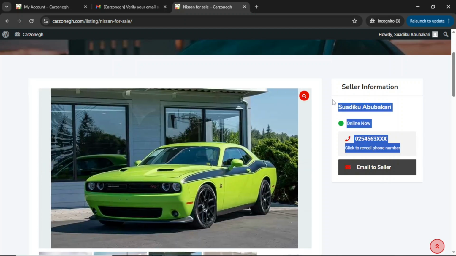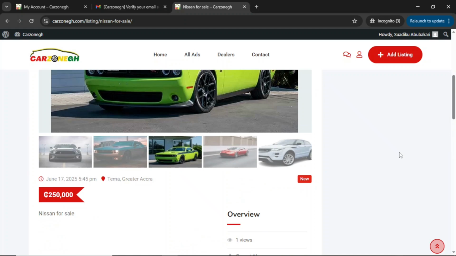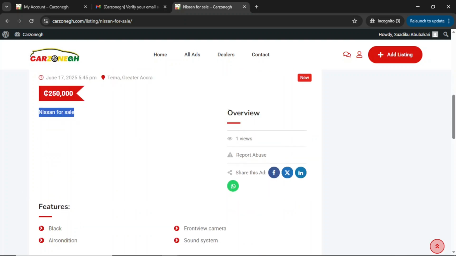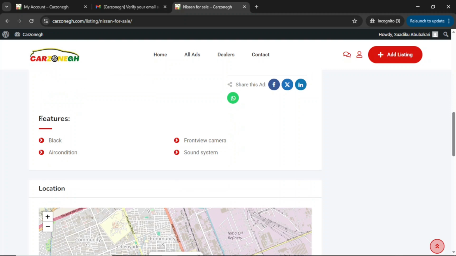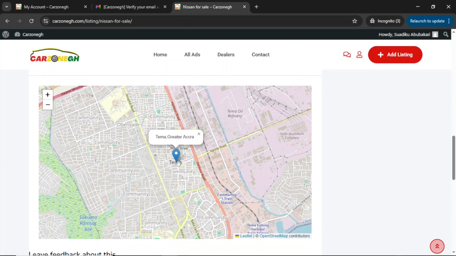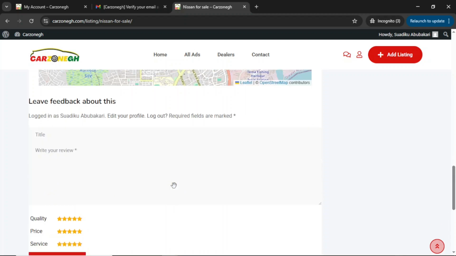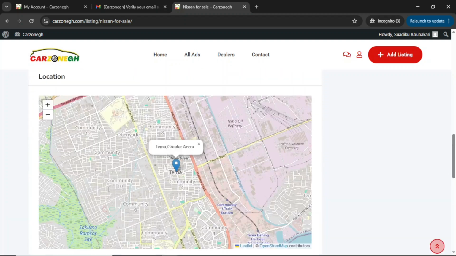Perfect. So these are the details of the seller. Going down, we have the date on which the listing was added, the location. It is also set as new. We also have the price, the description. Next, we have overview. At the moment, it is having only one view. Users can report this ad as an abuse. It can be shared on social media. Right here are the features I added. Take note. And this is the map. It is showing Tema as the location. And users can also come and add reviews.